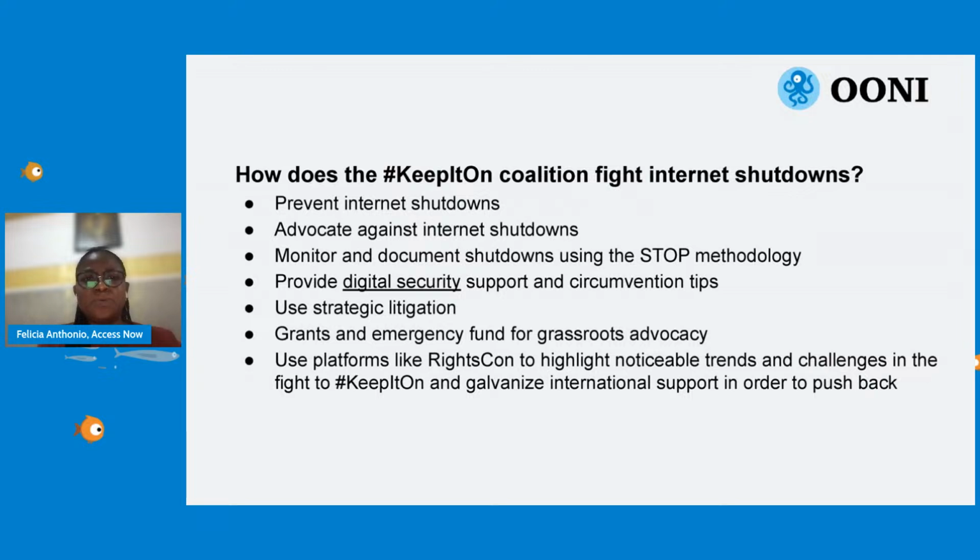But then this is where OONI and other community members that support with measurements come in. And so they provide us with the technical evidence to be able to document the shutdown as and when they happen. And then we provide digital security support as well as circumvention support for people that are being impacted by internet shutdowns. We use strategic litigation as one tool in pushing back against internet shutdowns, and we do provide grants and emergency funds as well for community members to continue grassroots advocacy on digital rights related issues.